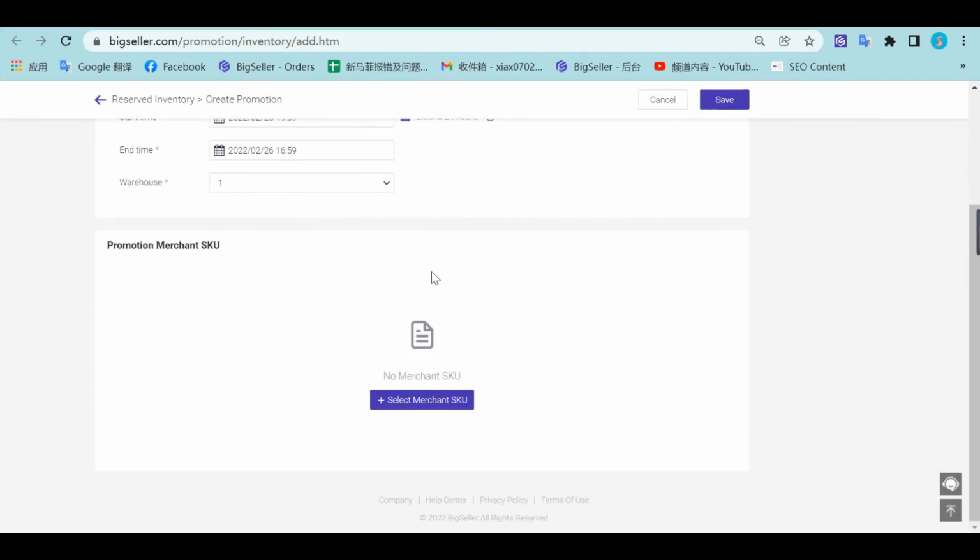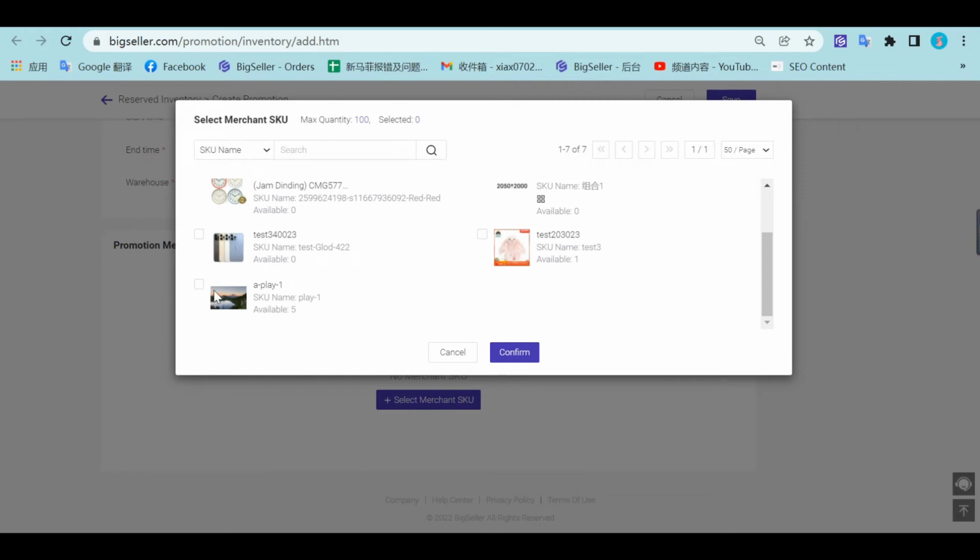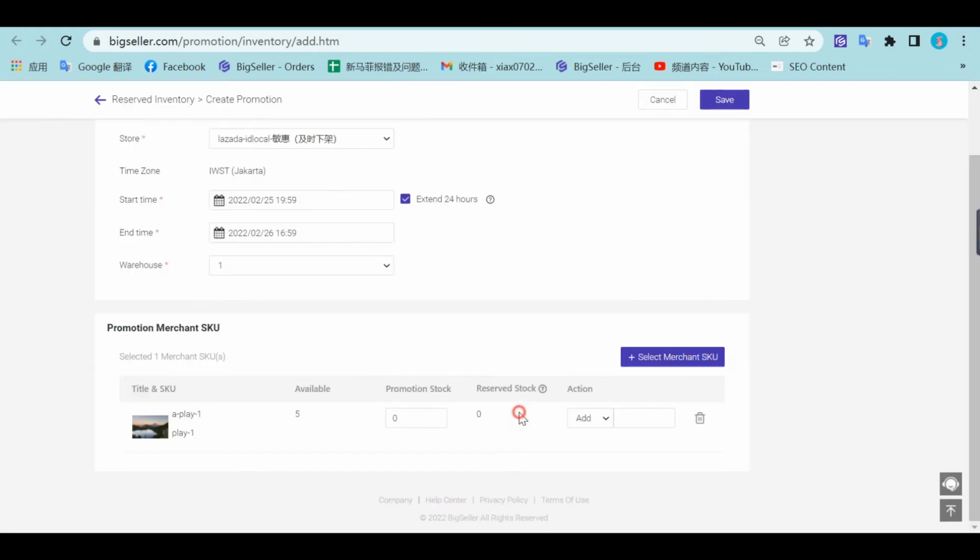Okay. Select the merchant SKU. This one. Confirm. And fill in the promotion stock. 5. It is the quantity you fill in when you register for the promotion on Lazada. And now, fill in the reserved stock. 5. Okay, all done. And now we can click Save.